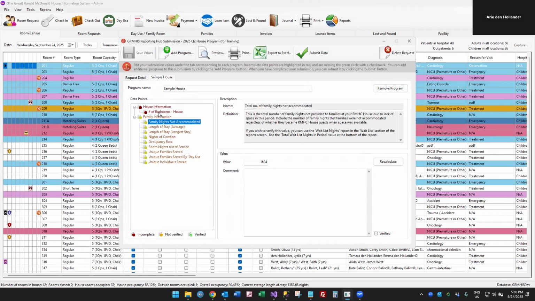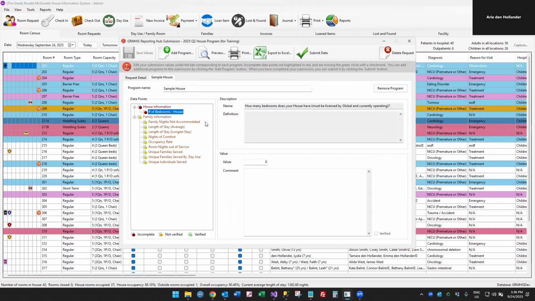So to go through, I would simply select the data point, just as you've done in the past. And I'm going to put in a value here. So there's 40 rooms in the house. So now you'll notice that all of my data points have at least a value in it. And what I can do now is I can go through and verify those.